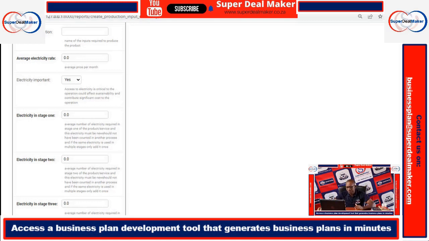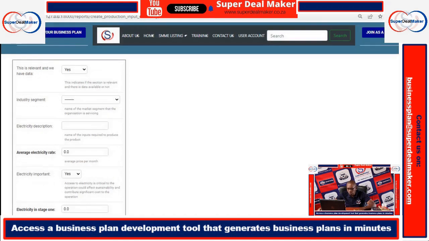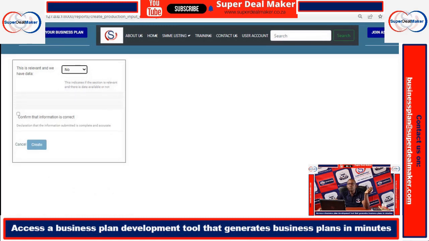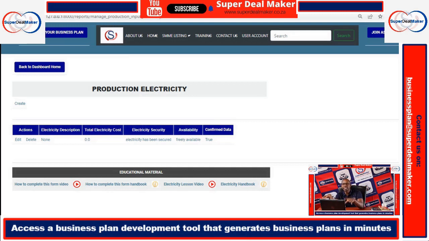At each stage you need to determine whether it is important. If it's not important, you just say no, and the form will become smaller, and then you confirm and create. Your electricity will have been created, but there won't be any data inside. That is for your offices and training centers; we don't have to analyze electricity per process. It would be a waste of time. There's no value for money for a service business to analyze electricity per stage of its processing. So this is mainly for manufacturing concerns.